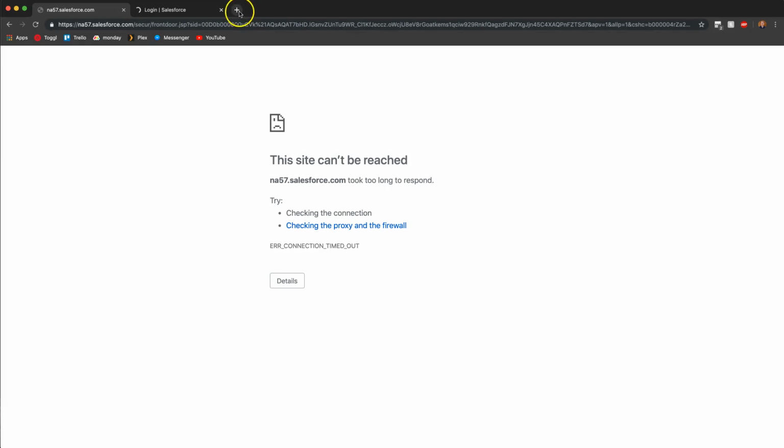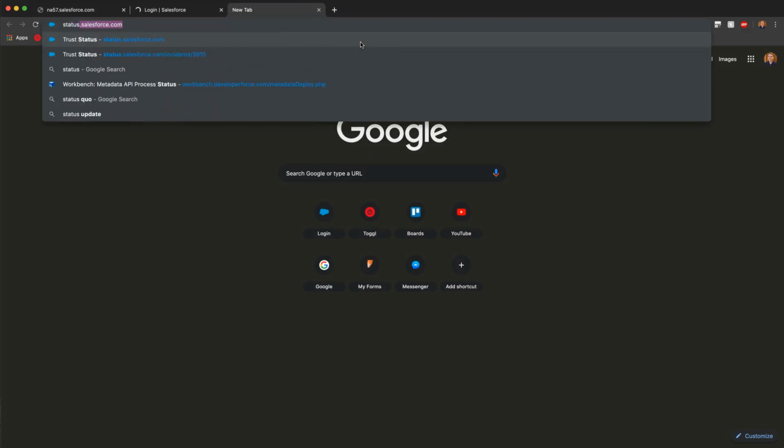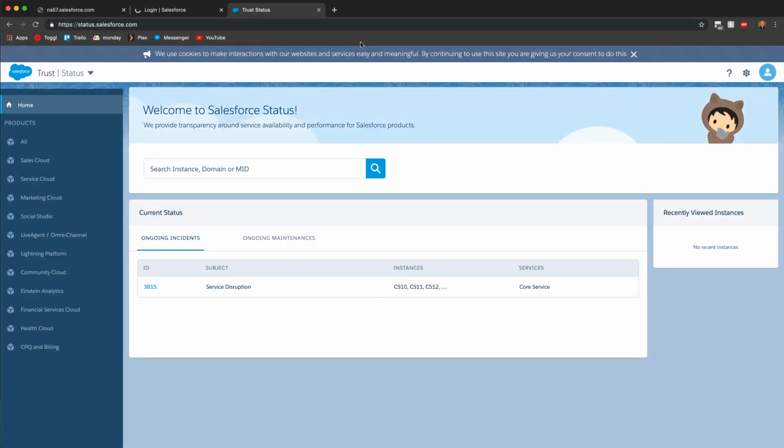Well, a good way to do that is if I go into a new tab and I go to status.salesforce.com. This is a website run by Salesforce that will tell you about any current incidents or maintenance going on. As you can see right here, in the current status window, there is a tab for ongoing incidents as well as ongoing maintenance. And over here we have an incident going on.